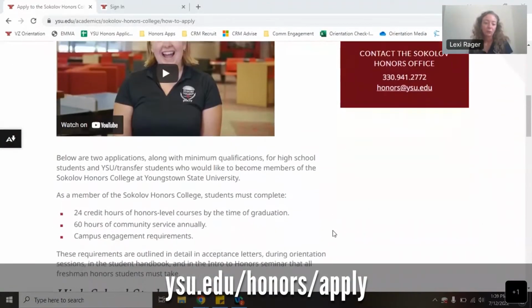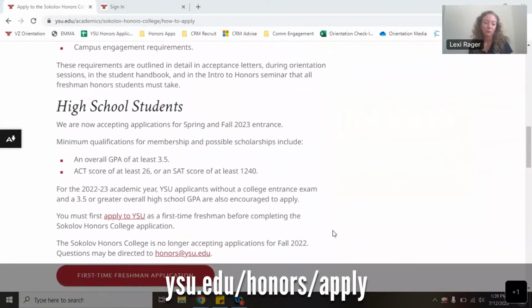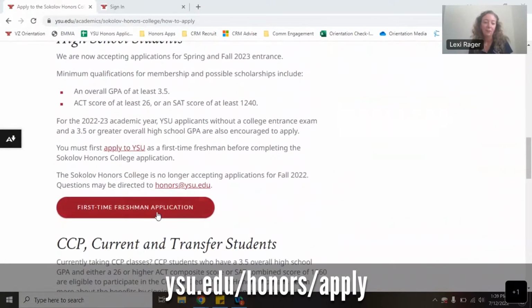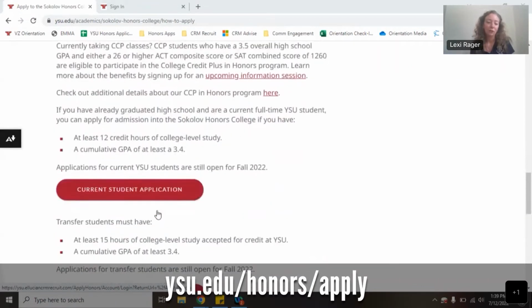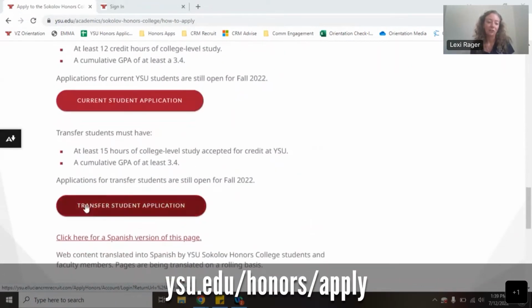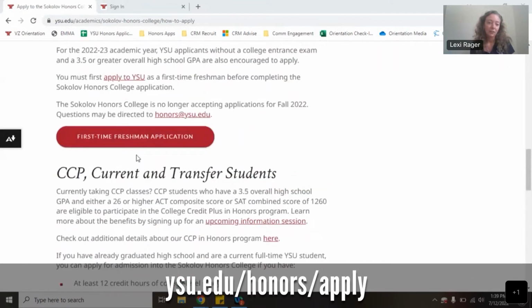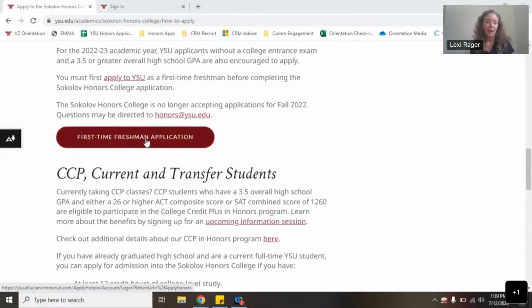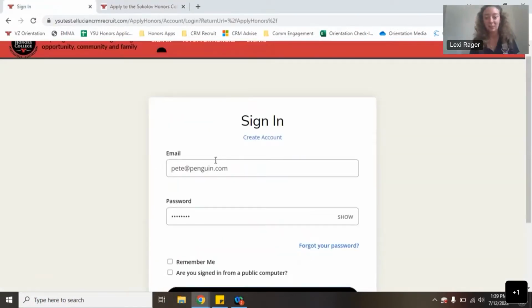When you go to our apply page, which is ysu.edu/honors/apply, you'll scroll down, if you're a high school student, to the high school student section and be able to click in as a first-time freshman applicant. If you're a transfer student, you will come to the same application via this button. We go here to our first-time freshman application. It is going to take you over to our sign-in tab here.